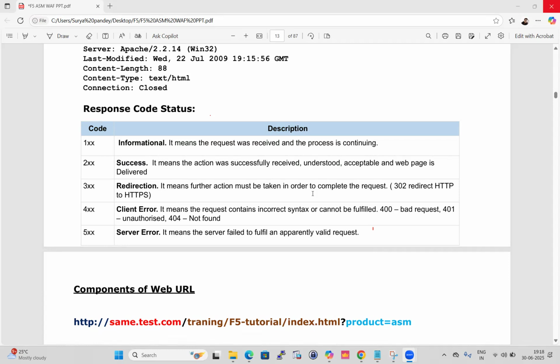Okay. Before that, guys, it is very, very important to understand the response code status. There are some response code statuses which are very, very important to understand. For example, if you're working as a tier 3 engineer or you're working on F5, and someone has raised a complaint and assigned the incident in your queue and shared a snapshot. In the snapshot, you are getting some code there.